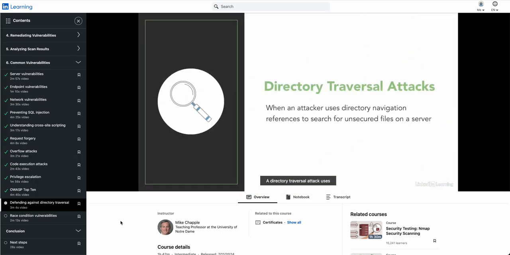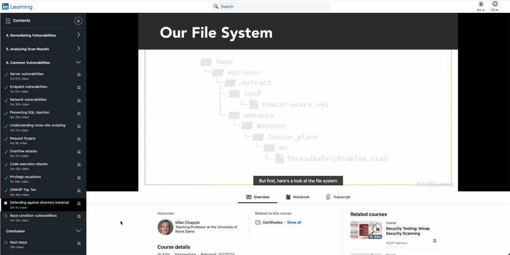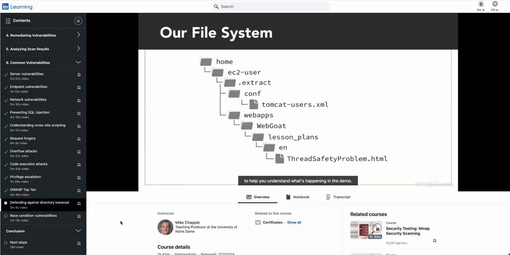A directory traversal attack uses these navigation references to try to move up and down the directory structure, searching for unsecured files. These attacks work when an application allows a user to request files stored elsewhere on the file system. We're going to try one of these attacks using a tool called WebGoat. But first, here's a look at the file system that we'll be using in this exercise to help you understand what's happening in the demo.